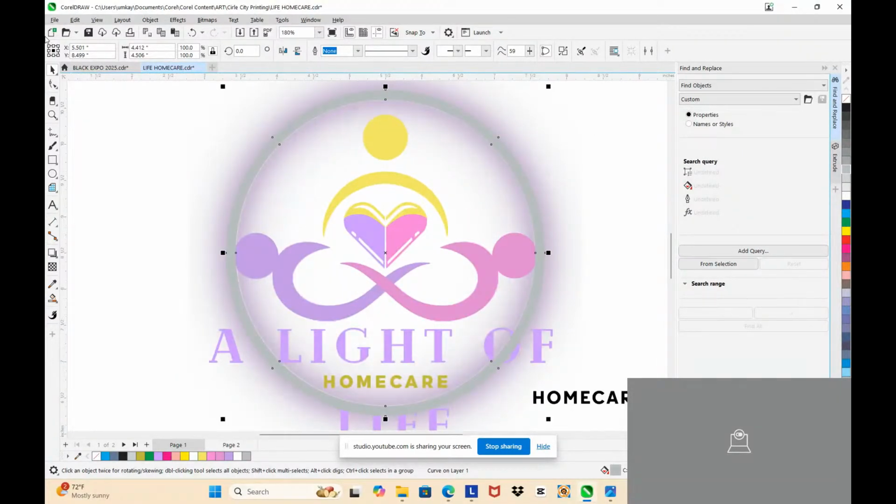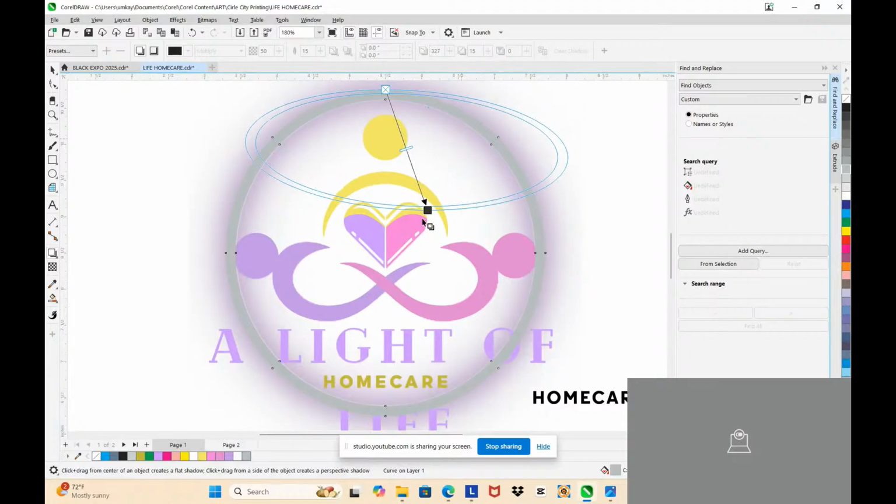The effect that makes a shadow in Corel Draw is just called shadow. So I'm going to click on shadow, and I'm going to click on the circle, and I'm going to put the circle on top of each other. This is the direction that I want the shadow to go. I want the shadow to go all around the circle evenly. So I'm just going to place the circle on top of this stuff.